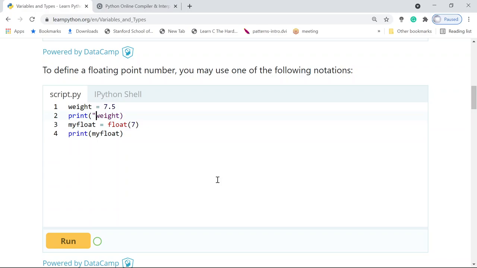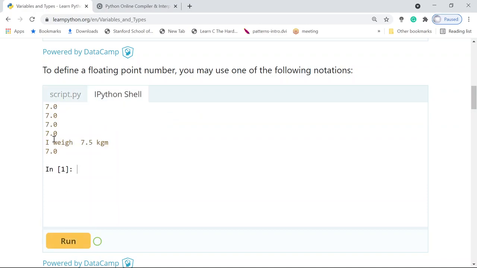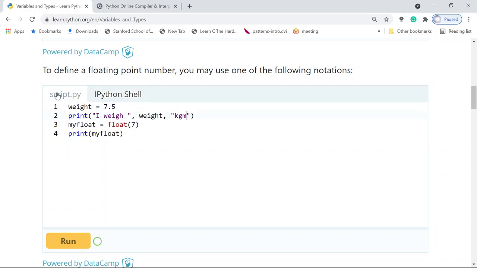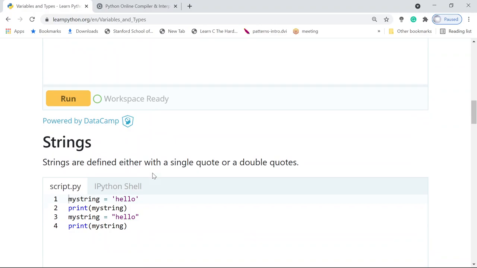So I will give a meaningful print statement for the first one. Weight is, comma, remember the comma you have to give, and the weight variable. Or even you can give I weigh, and my weight, and then you can add another string here like kilogram. See here, I weigh 7.5 kilograms. Probably you can add an S here. So always have meaningful variable names and give descriptive print messages so that your program is more understandable by the user.